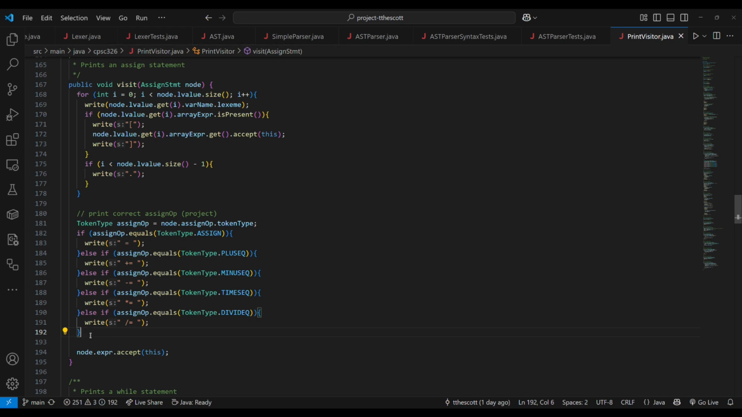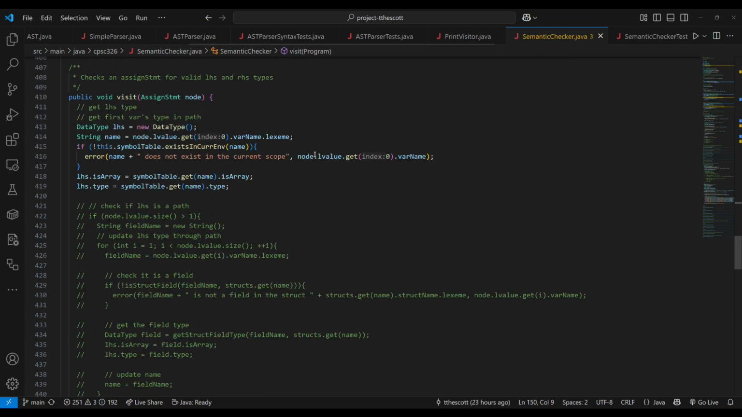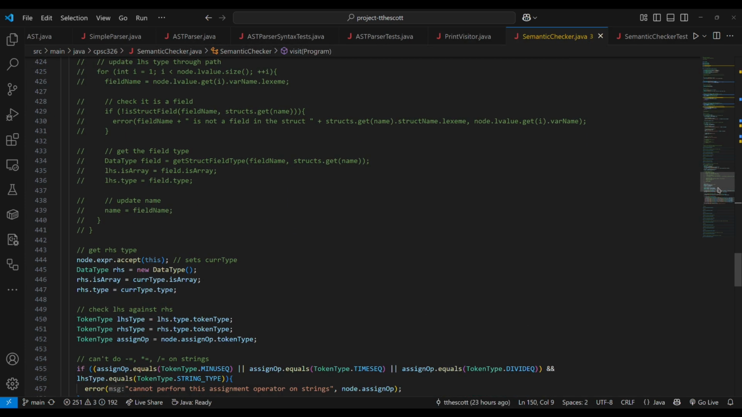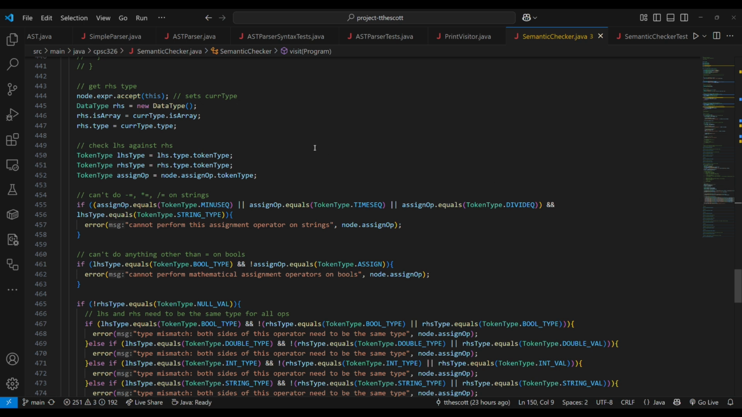And print visitor is pretty easy. All I had to do was check which assignment operator it was and then print the correct thing instead of just printing an equal sign. For the semantic checker, I opted to say that both sides of the assignment operator had to be the same type, which was consistent with what it already was.